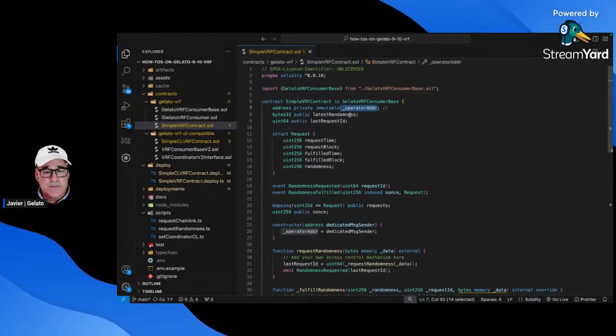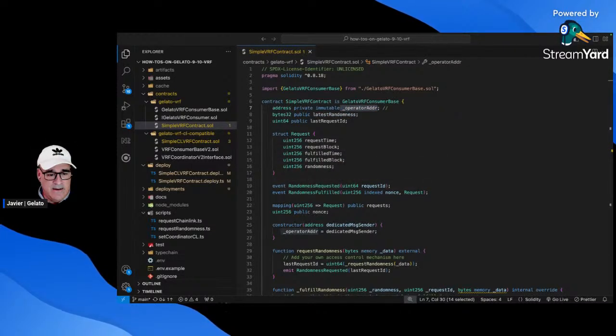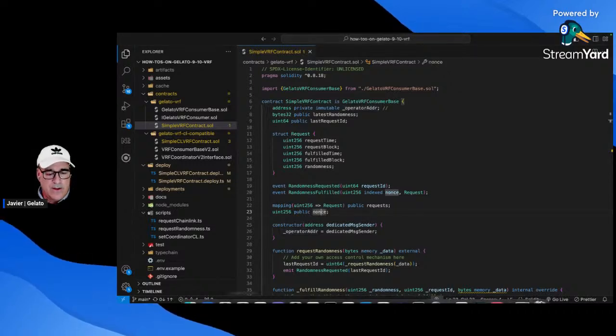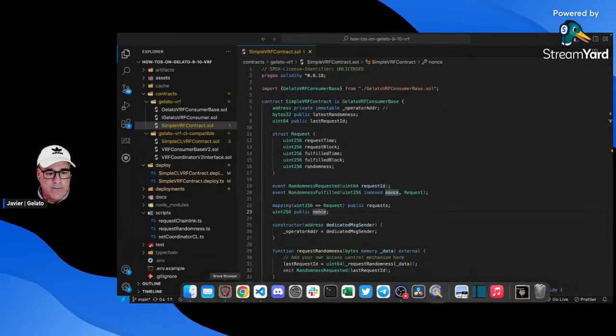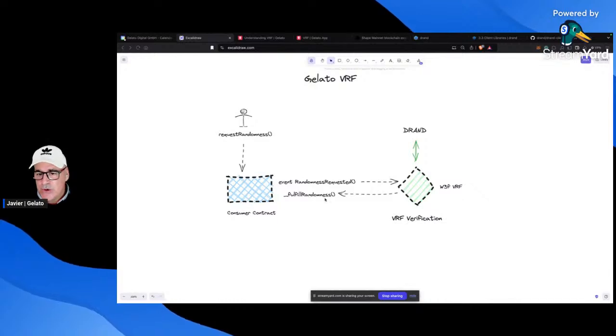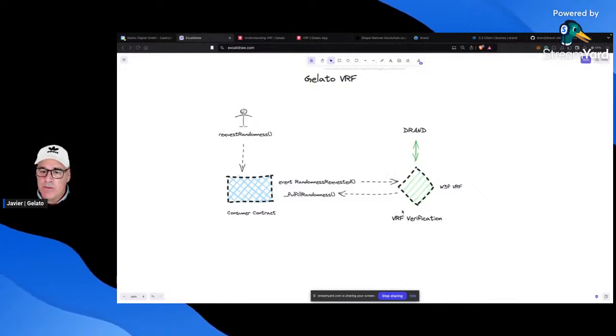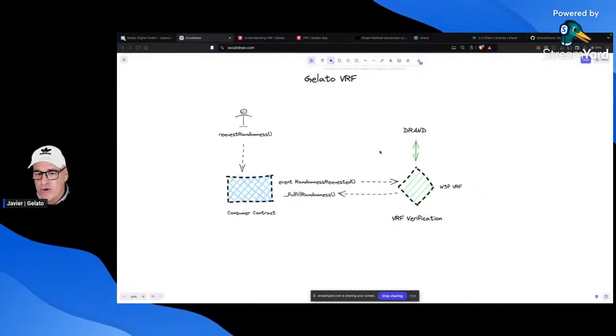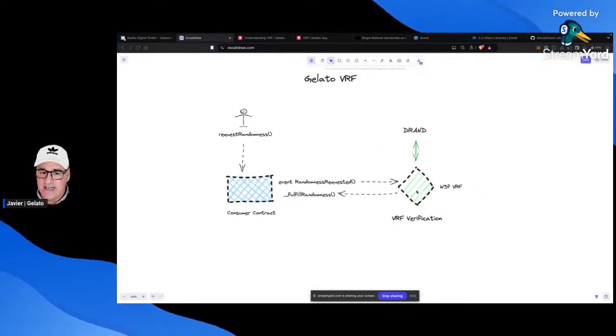This is important because, if you remember when we looked at the schema, anyone could call fulfill randomness. So we must ensure that only the dedicated message sender from this Web3 function, which is a proxy contract associated with the creator of the task, can execute the randomness.